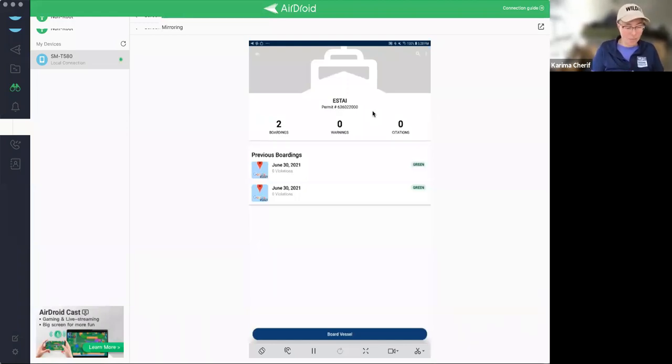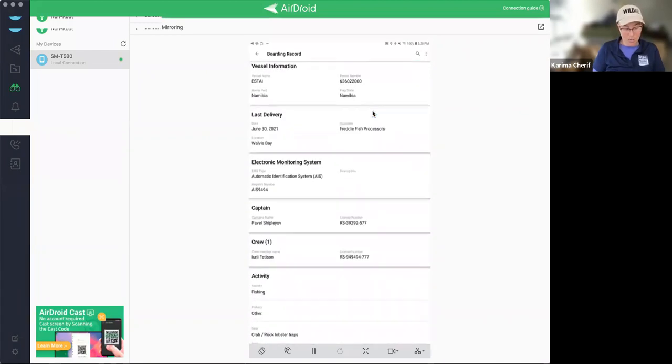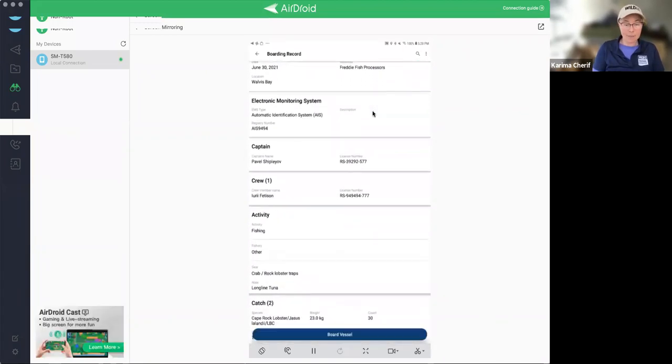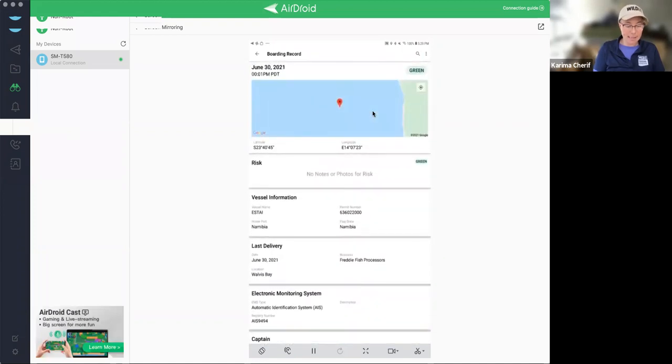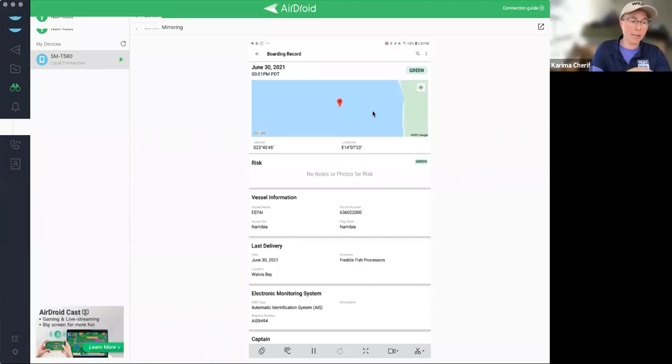I can see that this vessel was boarded twice on June 30th, and both times there were no citations issued, but I want to see what was the result of the vessel boarding, and I want to see who the crew was. As I'm scrolling, I can see the latitude and longitude, the time of the boarding. I can see the vessel information, the home port, the flag state. I can also see the last delivery was at Freddy's Fish Processors in Walvis Bay.